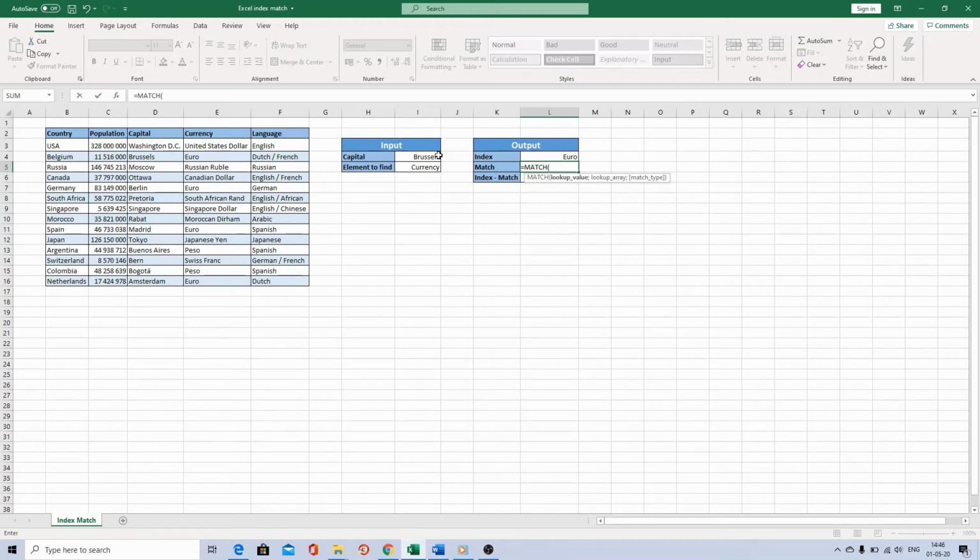So we insert our lookup value, Brussels. Then we insert the lookup array, the capital column D3 to D16. And as a final parameter, we insert 0, as we are looking for an exact match. The less than and greater than options for the match type can be used to find the closest lower or higher value in a sorted column. If we now press enter, we see that 2 appears on the screen as required.